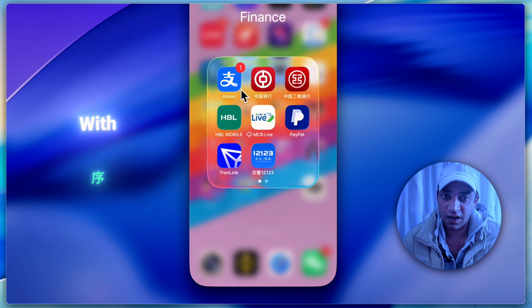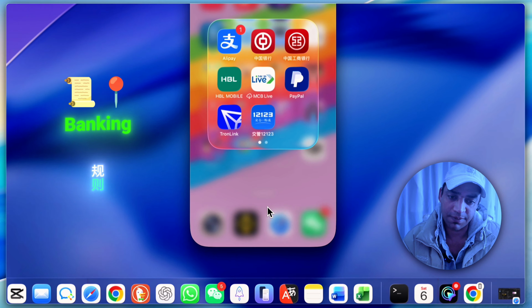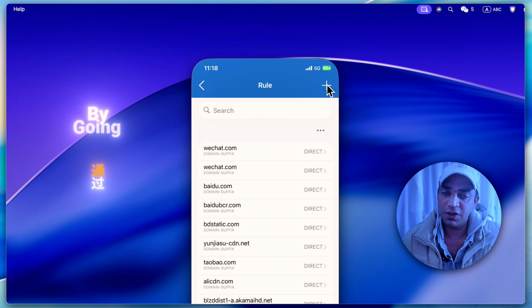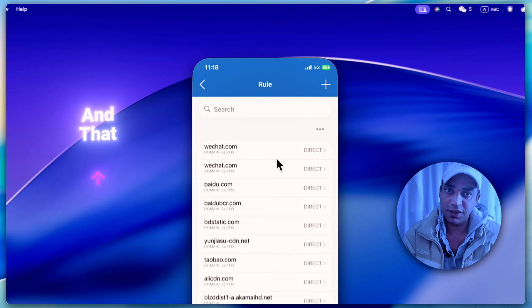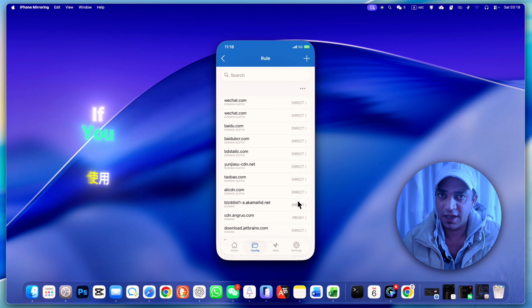Similar is the case with other apps. For example, banking apps. You can add these banking apps in the rules section here by going to the plus icon. And that particular app or website will not use the VPN if you select direct.